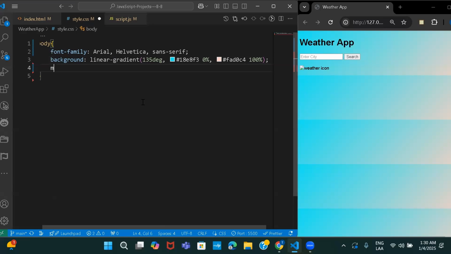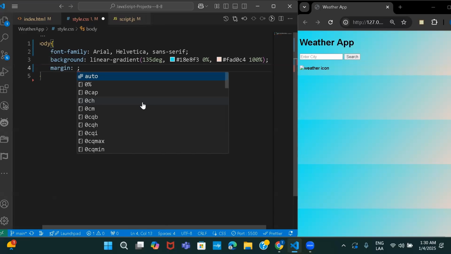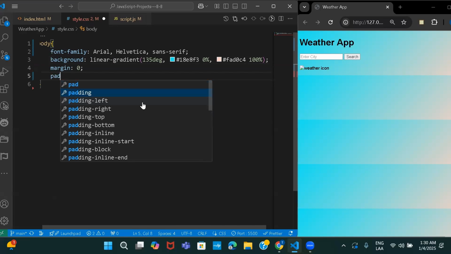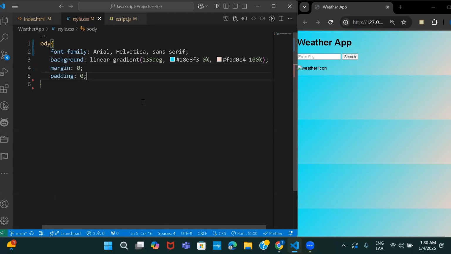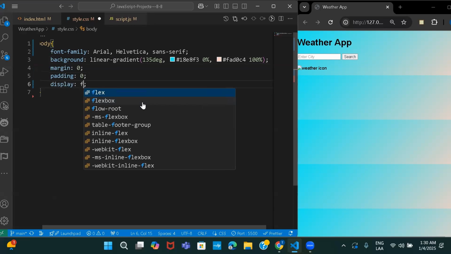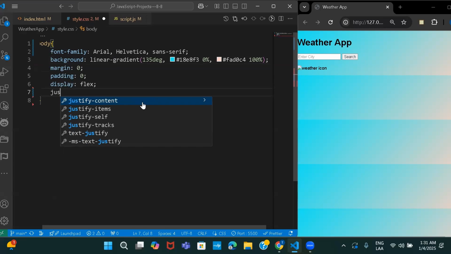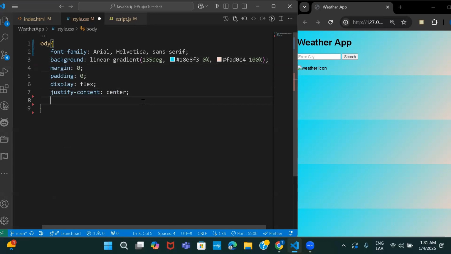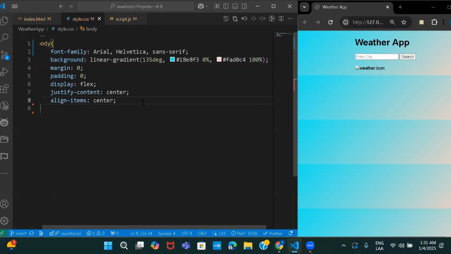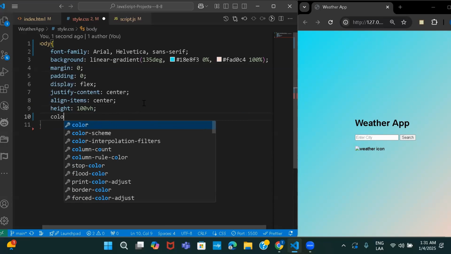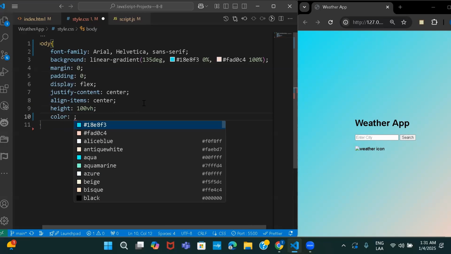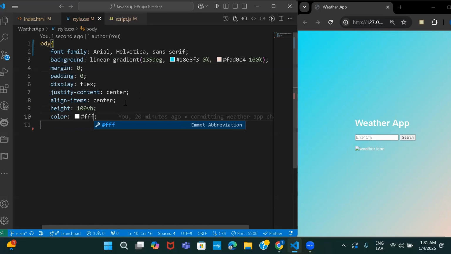All right, and then here let's just give a margin as 0, and then we'll give a padding. So everything we are basically setting to 0. Okay, so this, and then I'll use the display as flex. We'll use justify content center, and then align items center. I'll save this, and then we'll also give a height. Okay, so height from the viewport, let's just take this, and let's also give the text a color. Okay, so here I'm just going to use white. All right, so this is fine for now.